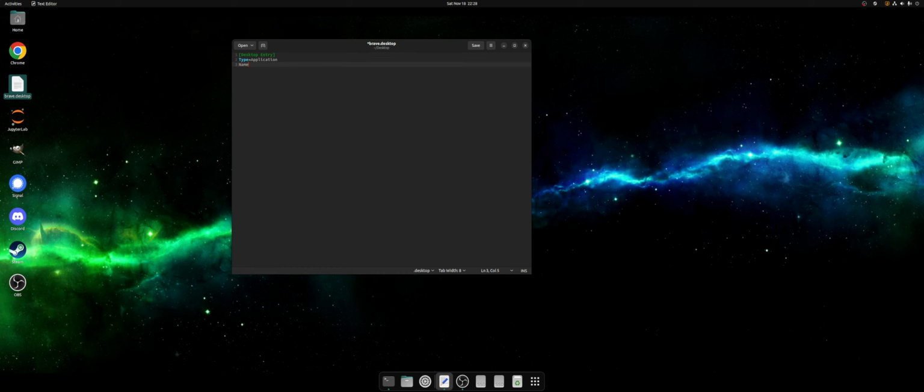Then you need to give it a name. So this is the name that's actually going to appear on your desktop. So let's just call it Brave. The next thing that you need to give it is an executable. So that's going to be Exec. Now, what executable are you going to give it? Well, you need to give it the path to the binary executable that actually launches this file.